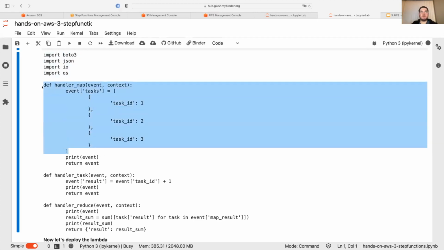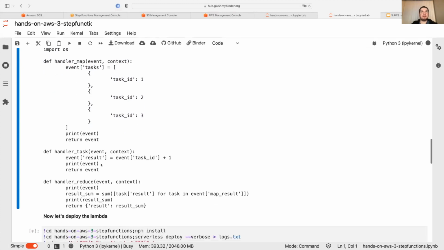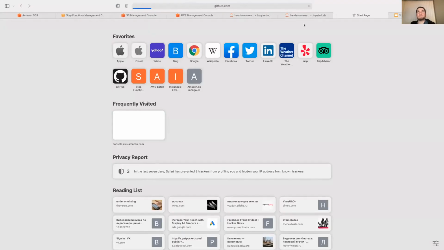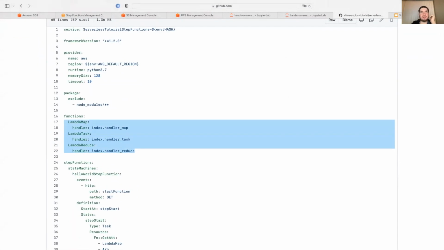So one map Lambda will just generate tasks, in this case 3 tasks with just a task ID. The task Lambda will create a result field, which is basically task ID plus 1. And the reduce Lambda will basically sum all results across all the tasks and print the result. And while we're waiting, let me also highlight how the configuration file for the step functions will look. So here you can see all 3 Lambdas which we have. You can see that they just have different handlers.